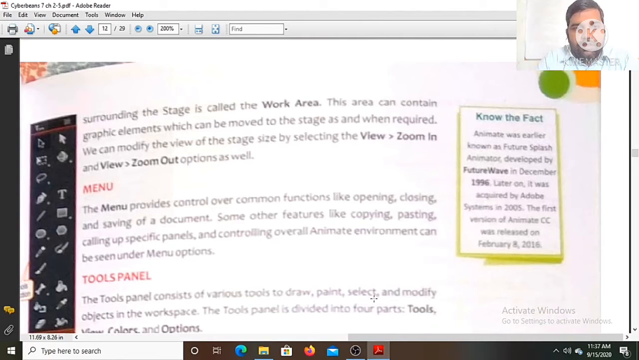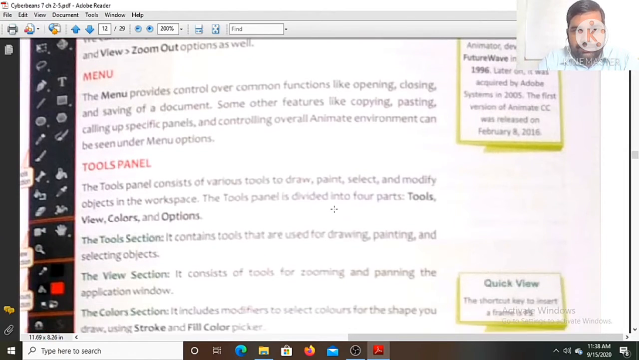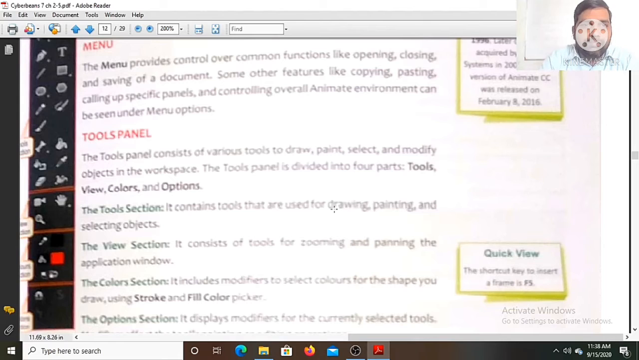This menu provides control over common functions like opening of the file, meaning opening of the document, closing of the document, and saving of the document. We also do operations like copying something on the current document, or copying something from another document to this current document. The operation of copying and pasting is also available in the menu control.